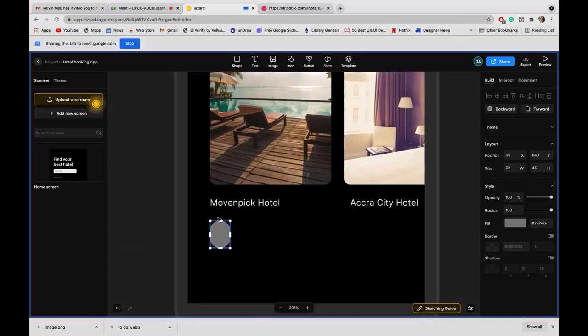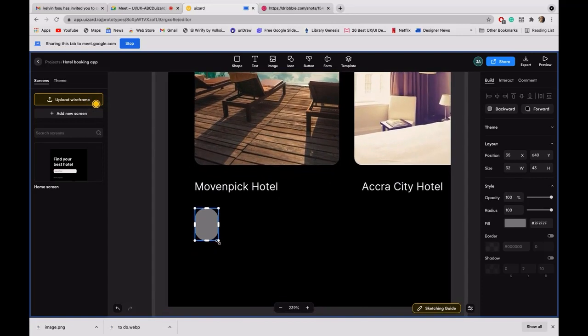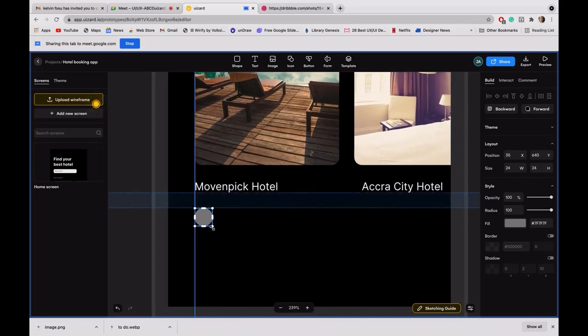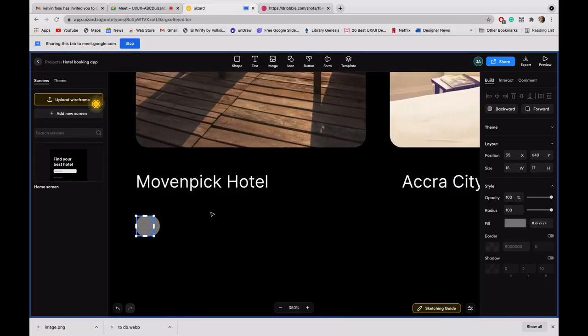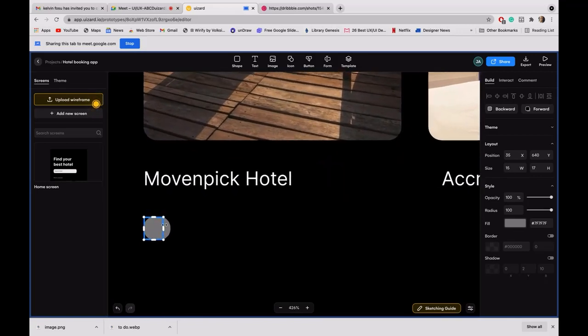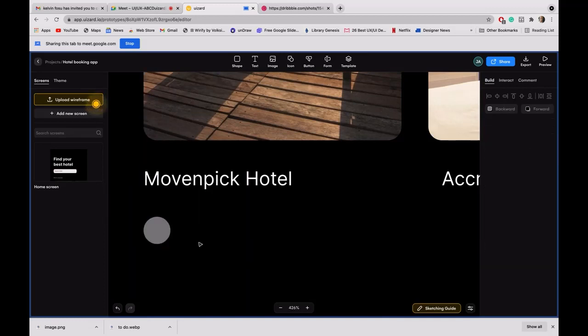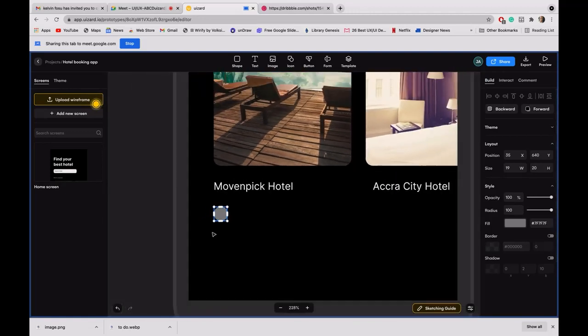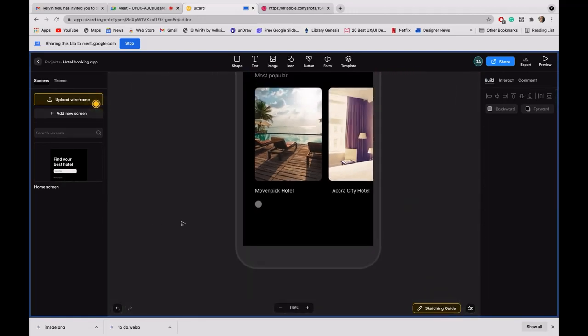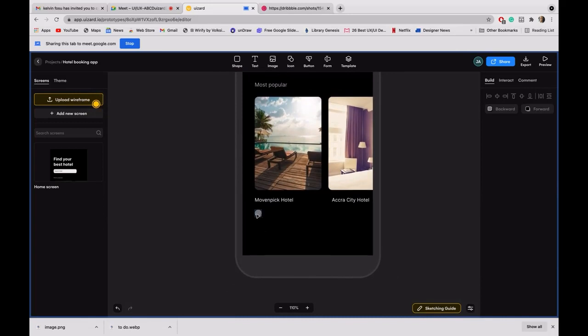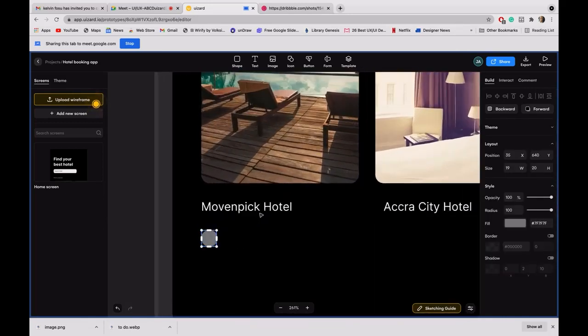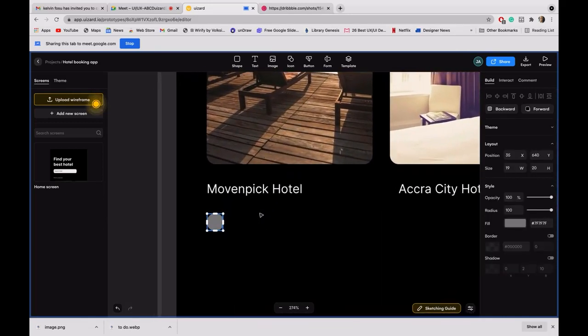Okay, I'm zooming in to see this element well, since it's going to have to be smaller. Zoom in a bit. Okay, it's circular enough. It looks a bit too big. Make it slightly smaller.